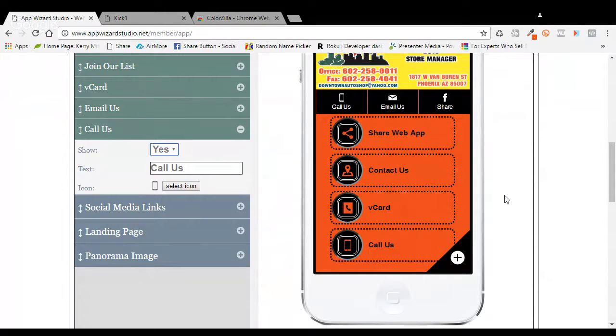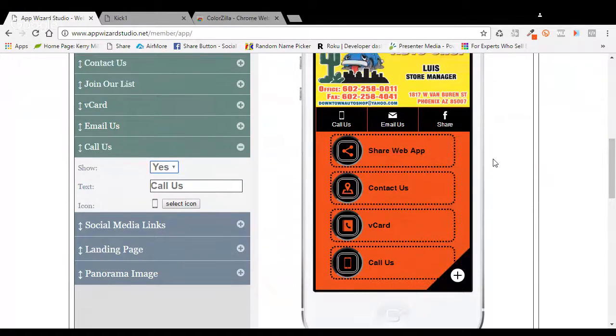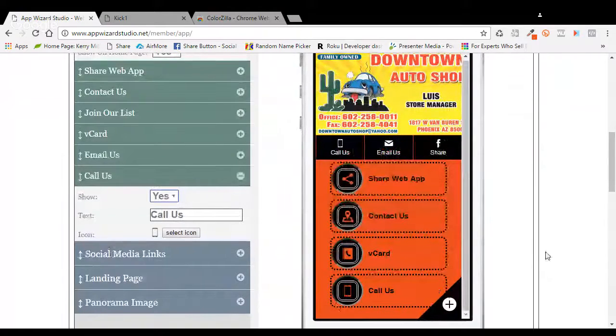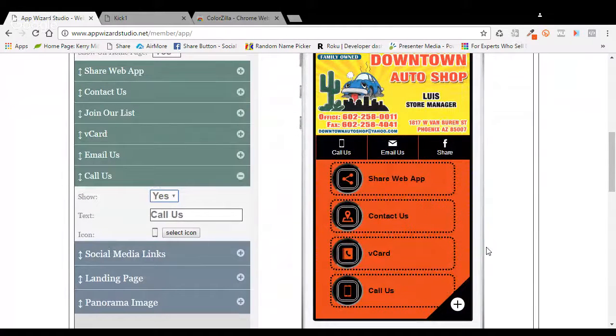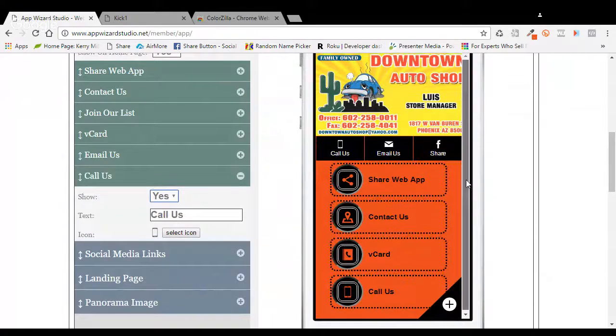I had an Android for years. I just switched to iPhone 7. So this is exactly what the app looks like on my phone. Now, you can still see on a larger screen, if I was looking at this on my phone, this is exactly what it would look like.